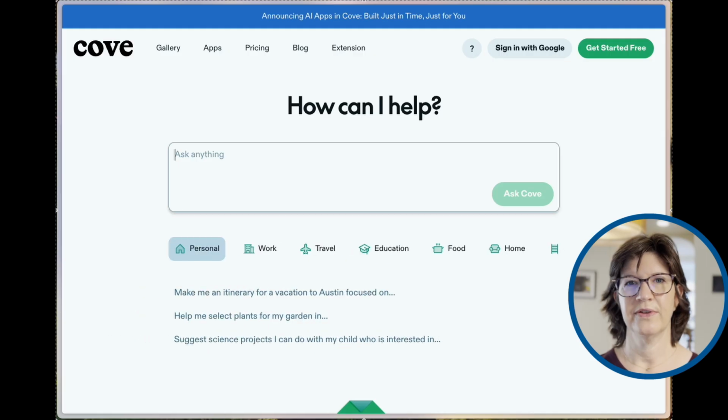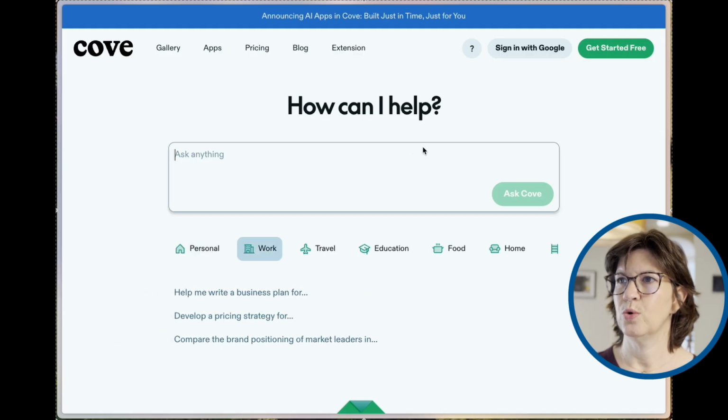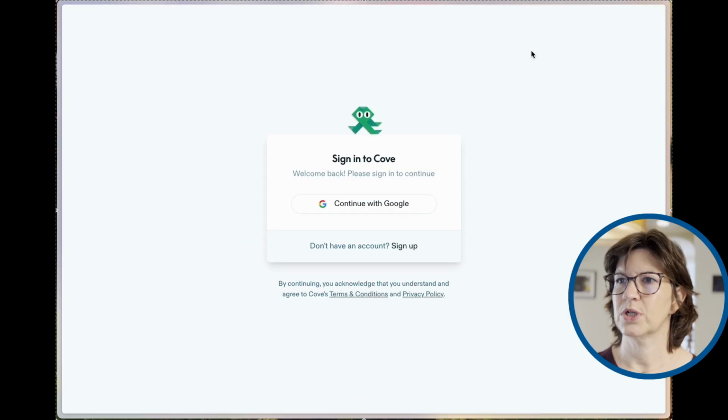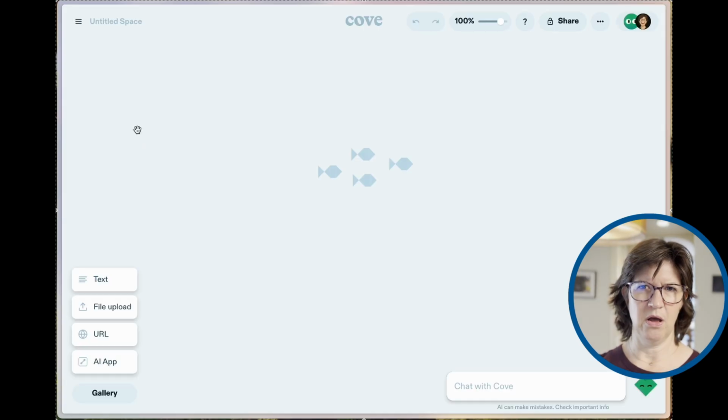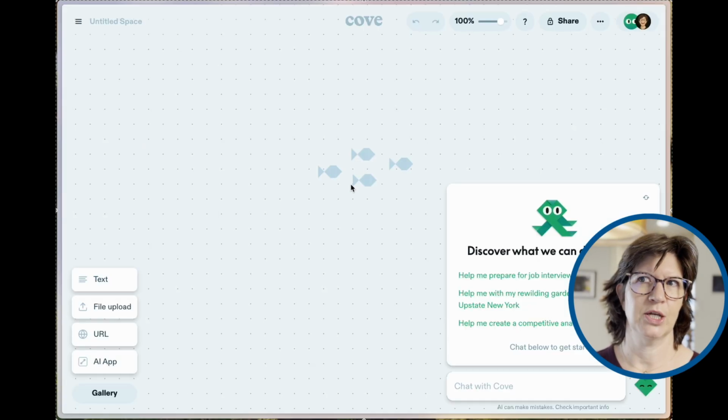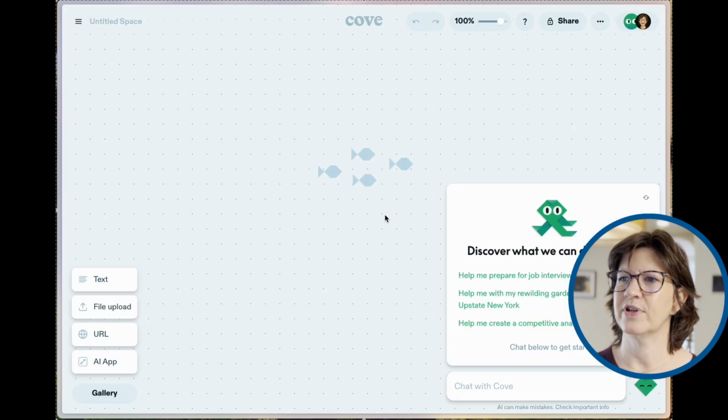Okay, so Cove, found at cove.ai, and you can sign in with Google, which I will do. I was playing around with this a little bit yesterday, so I do have a few spaces, but I am going to go ahead and make a new space. It's what they call each individual whiteboard. It's a cove, I suppose, because you have these cute little fish.